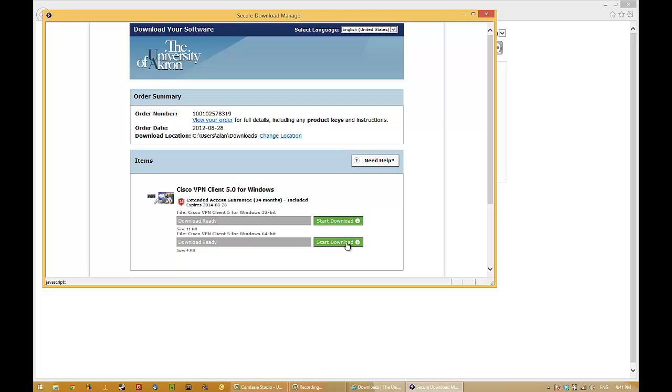I'm going to go ahead and download the 64-bit. Most newer computers are 64-bit. Just about everything made in the last 2 years or so has mostly been 64-bit. That might help some of you out.